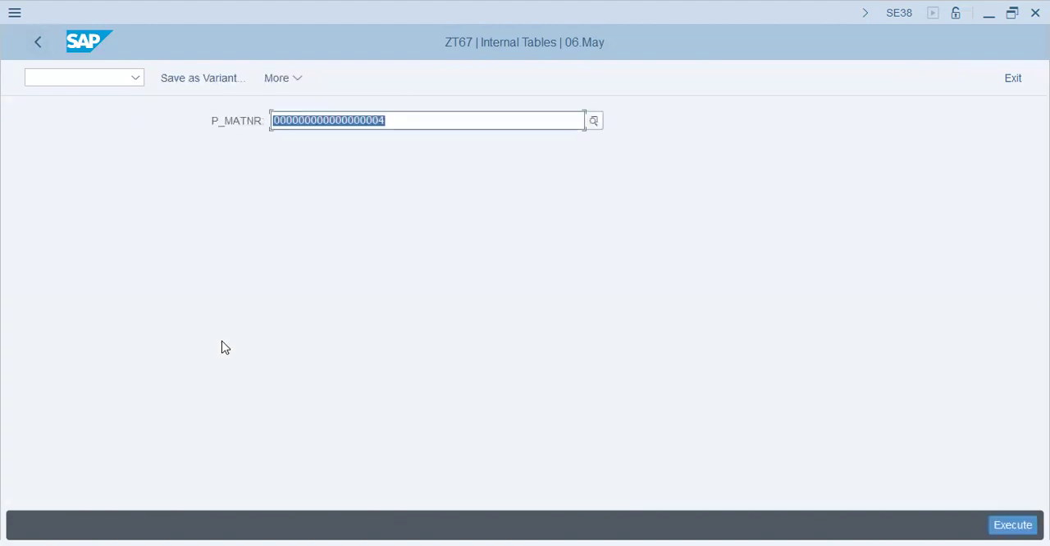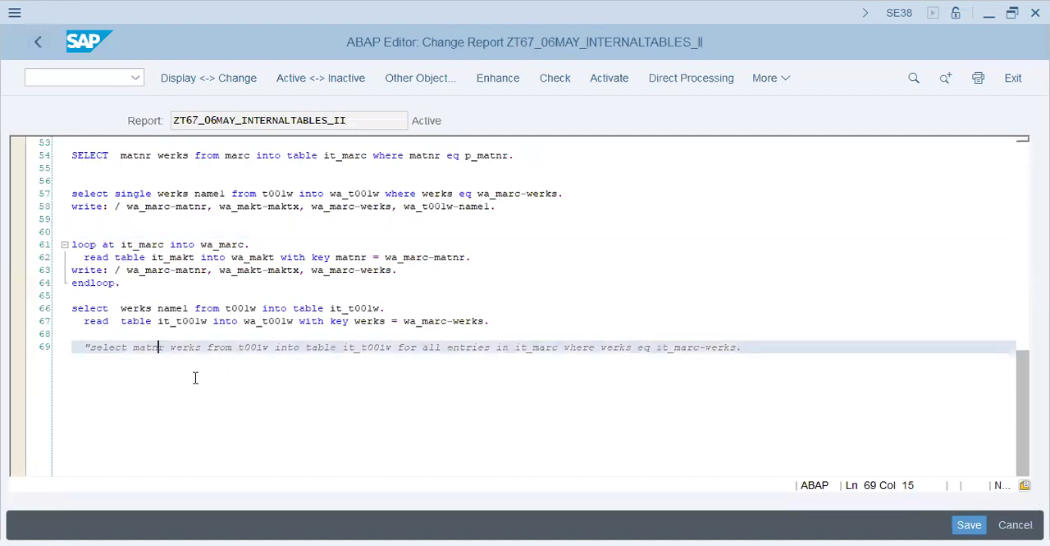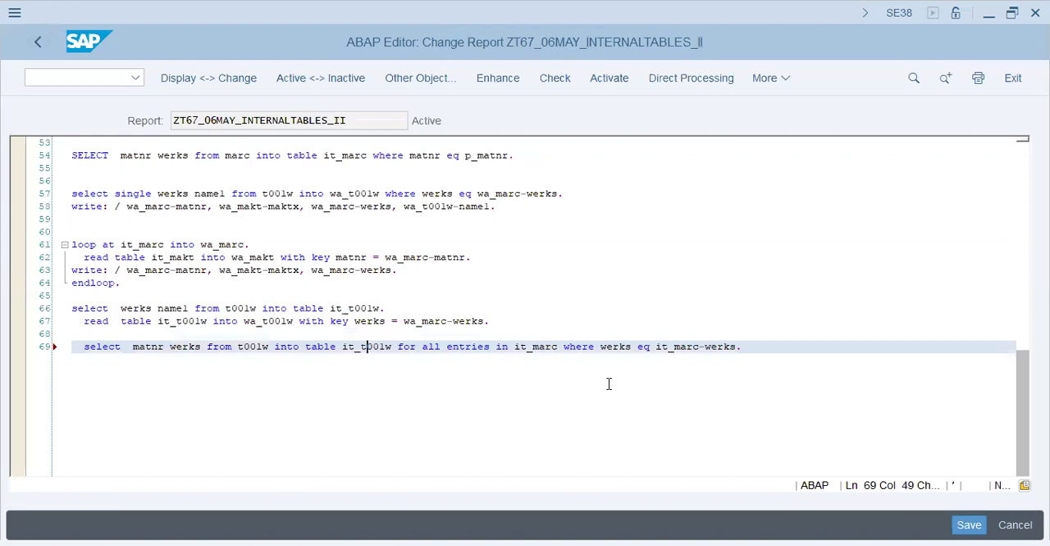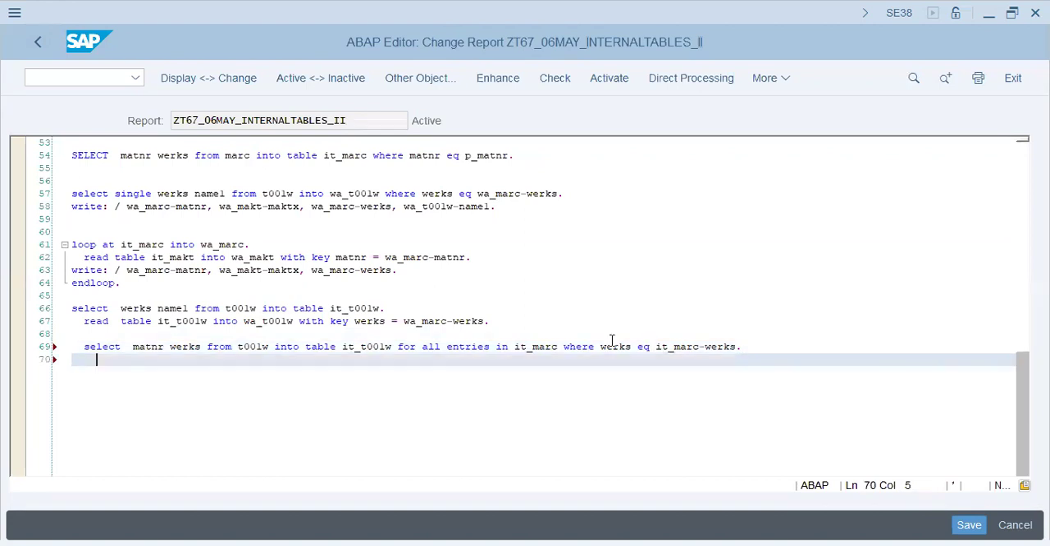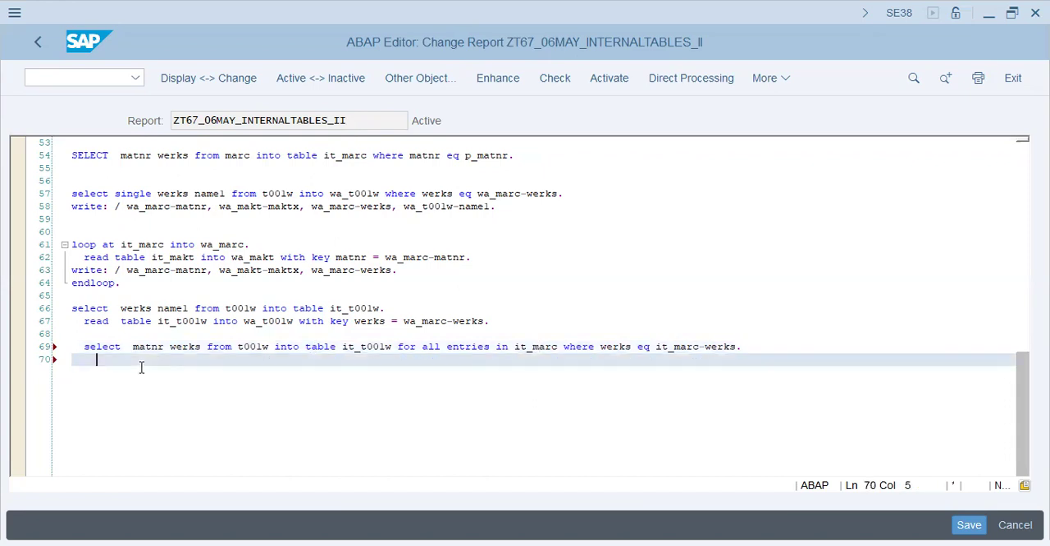RAM 8. Okay, now RAM 8 was location or the plant. Let's see. Select Matner works from T01 into IT for all entries in IT mark where works, which is plant, equals IT mark works. So works of mark. So works and works from mark and T01W will actually collaborate together.